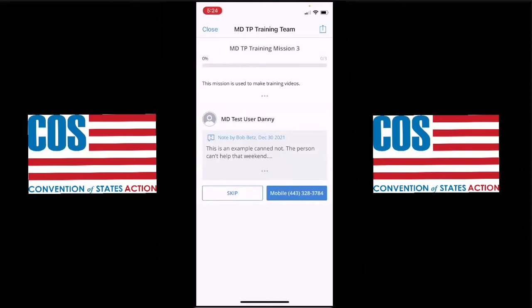The very top line of this screen is the name of your calling team. The name of the mission is below that, followed by a progress bar, and then a short description of the mission. The progress bar shows how many calls have been made compared to the total number of calls that need to be made for this mission. It reflects the work of the entire calling team, not just your own. For this training mission, you can see we have made 0 calls of 3 potential. If this were a real mission, the number of calls made and the number of calls to be made would be very different than 0 and 3.